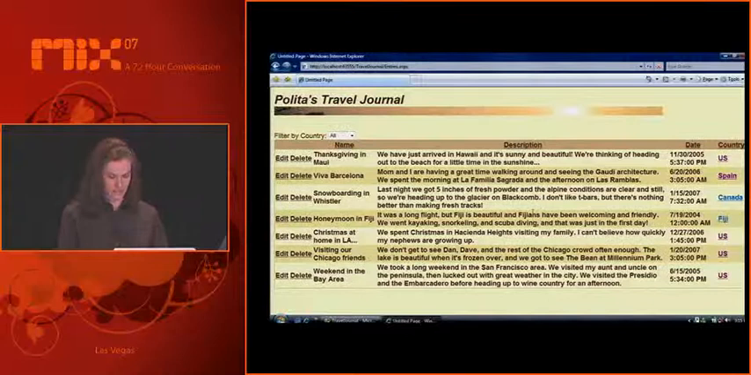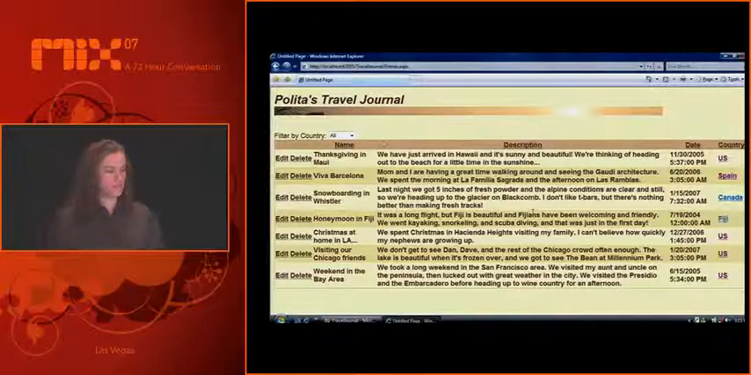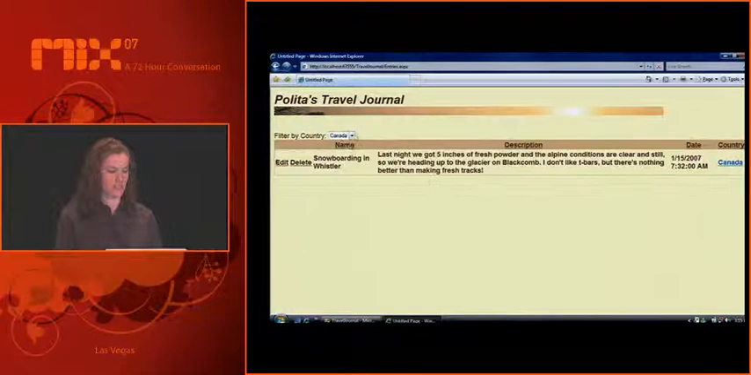Let's take a look at what that did for us. You'll notice we have a drop-down list in the upper left-hand corner now. It says filter by country. By default, we pick all. But we've got all the items in that related table, which is the countries table. And we can filter by any one of those.